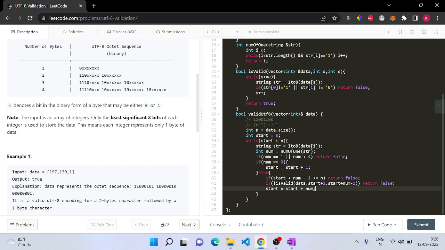Why? Let's suppose data of 0 is a 2-byte long number. Then I have checked that data 1 must contain 10 as the MSB, and I need to compare from data 2 onwards. Start is 0, num is 2, so now I need to check from start plus num. And if everything is fine, then at the end I will return true.